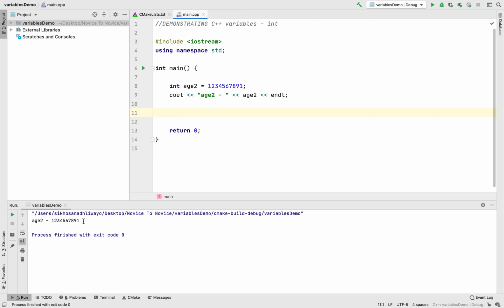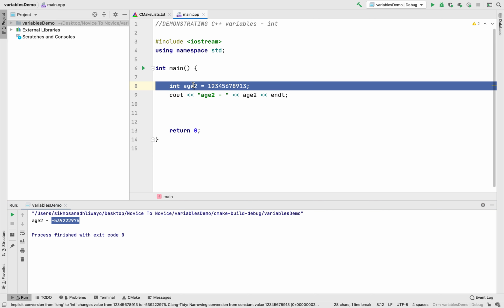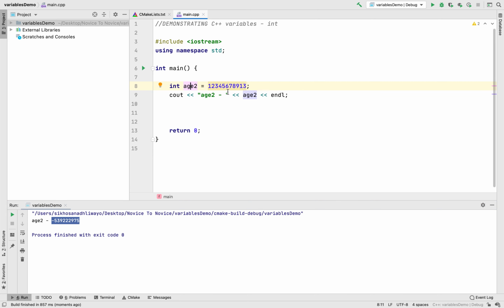As you can see, we have the whole number here, 1, 2, 3, 4, 5, 6, 7, 8, 9, 1. But imagine we added another digit. Let's put in 3 there and see what we print out. As you can see, now the number that is coming out is wrong, because this variable has a limit. It can't store numbers that are bigger than the 10 digits we had put in the first place. So that's one thing you need to be careful about when deciding which variable to use. If you're going to use an integer, know that you can't store an infinite amount of numbers.